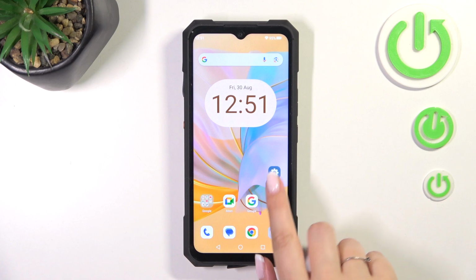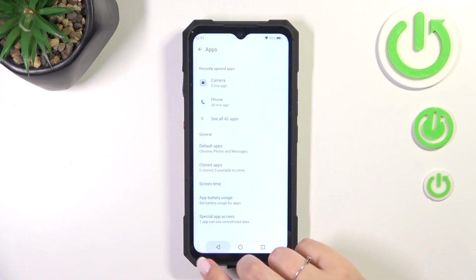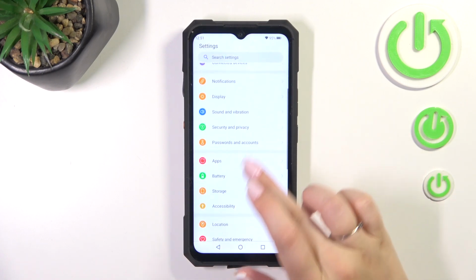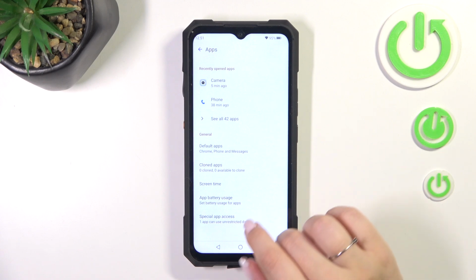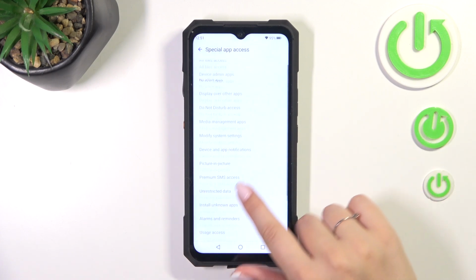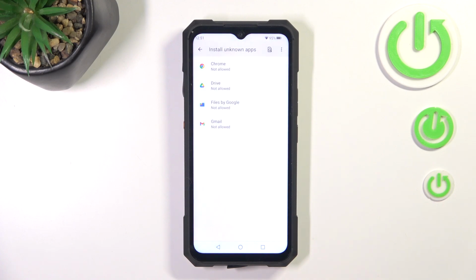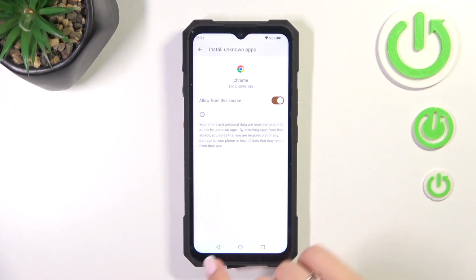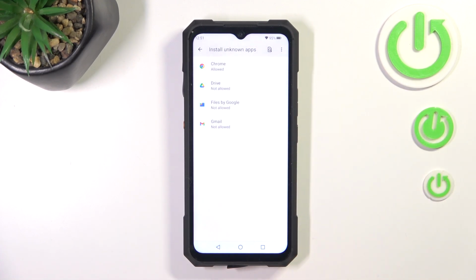So let's start with opening the settings, and here in this general list we have to scroll down and find the apps. Now let's enter special access in this general list and find install unknown apps. And as you can see here, we've got the list of apps which are allowed or not allowed to install some content, and of course we can change it. Just tap on the app and tap on the switcher. After getting back, you can see that in my case the Chrome is allowed to install something.